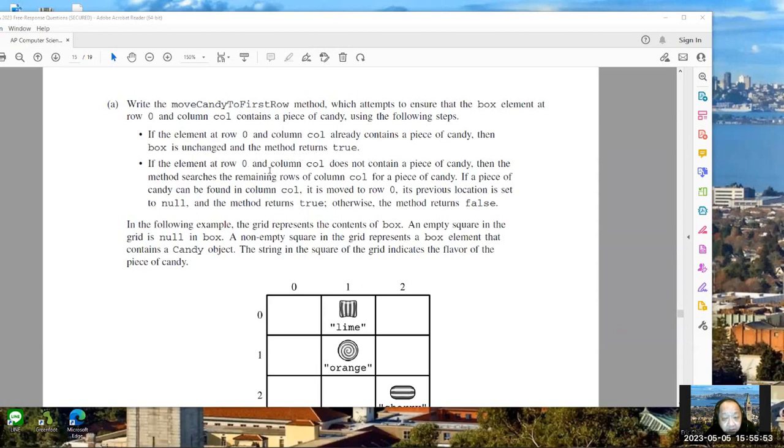If the row and column do not contain a piece of candy, then the method searches the remaining rows of the column. If a piece of candy can be found, then move it to row zero, and the previous location is set to null. Return true, otherwise return false.